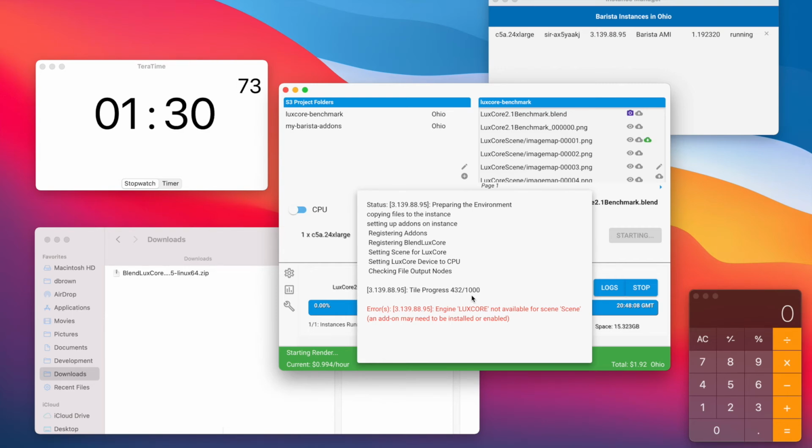And just let it do its thing. Now, one thing I have noticed with LuxCore, for whatever reason, it will show the progress go over the total amount of tiles. I don't quite understand why. I think it has to be a LuxCore thing because it's coming straight off the logs from LuxCore, but just an observation.